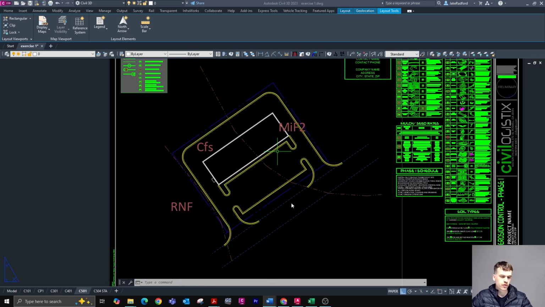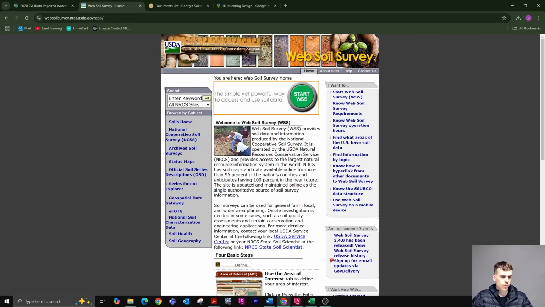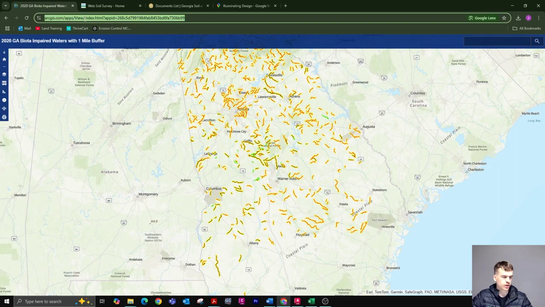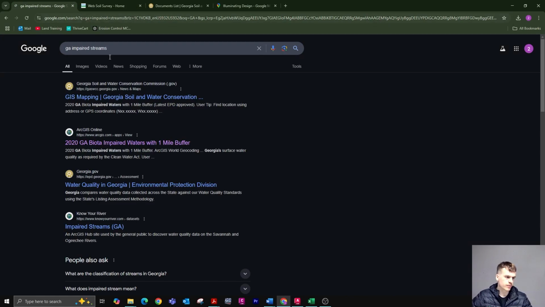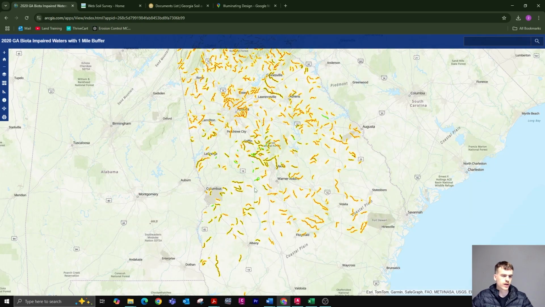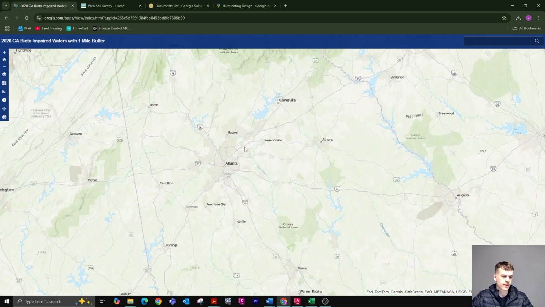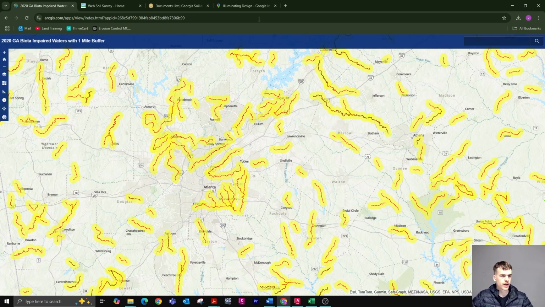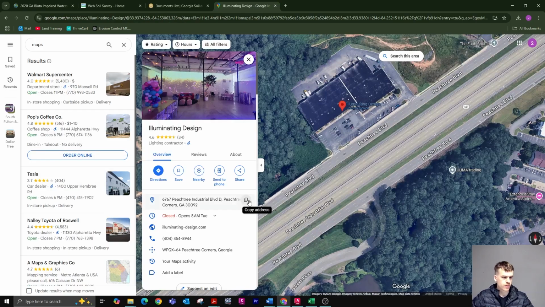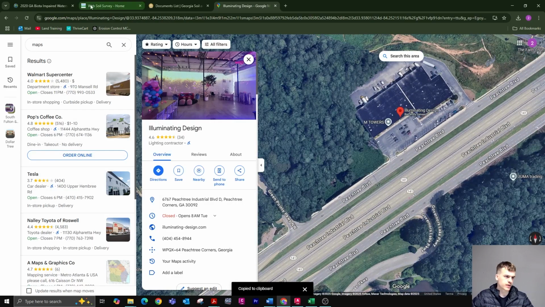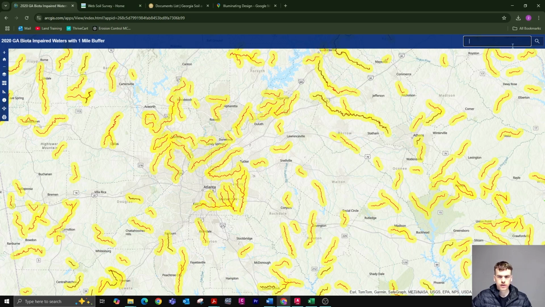of a biota impaired stream. So we can go ahead and go to our web browser for this, and we can search Georgia impaired streams and click on this ArcGIS link, which is going to take us to a GIS mapping service that provides all of the biota impaired streams within the state of Georgia. We're just going to locate our site, which is near this address. Our site's located right here, so we'll just grab this nearby address and throw it in. You can search right here.